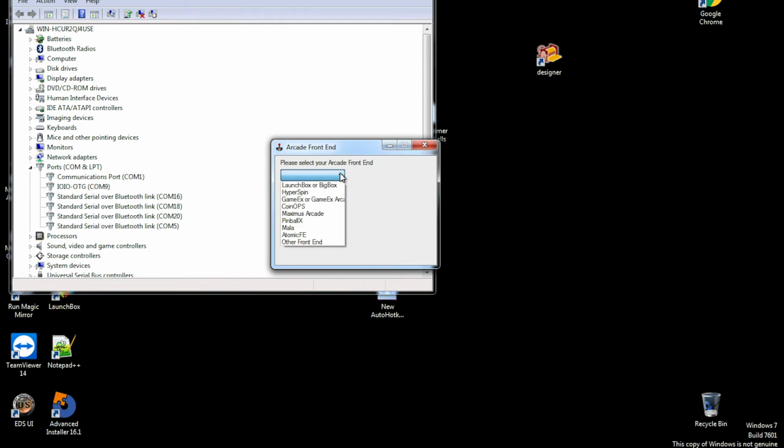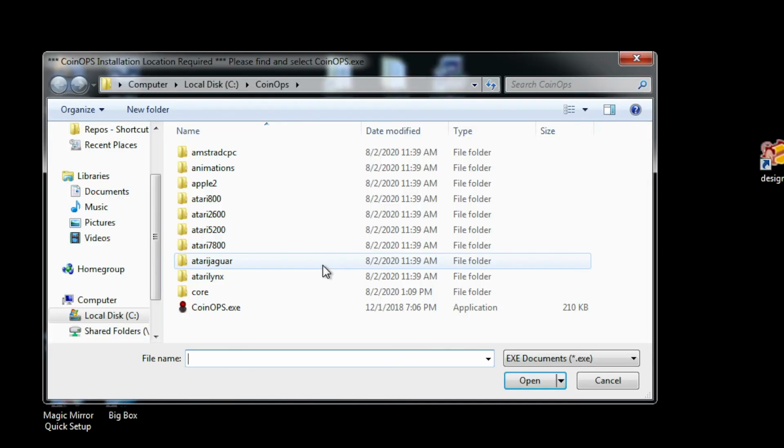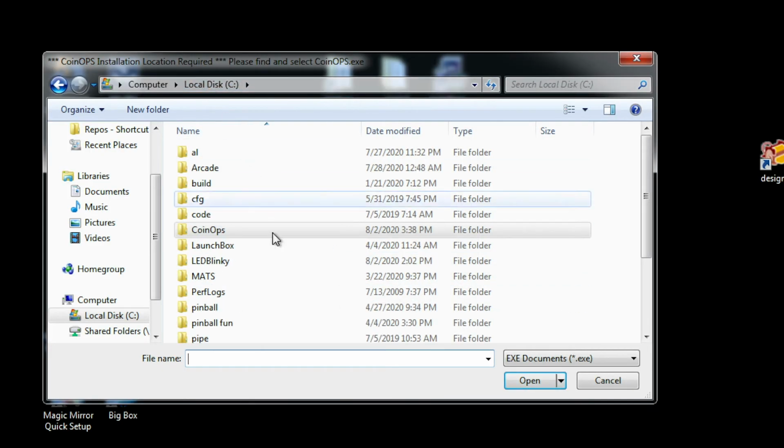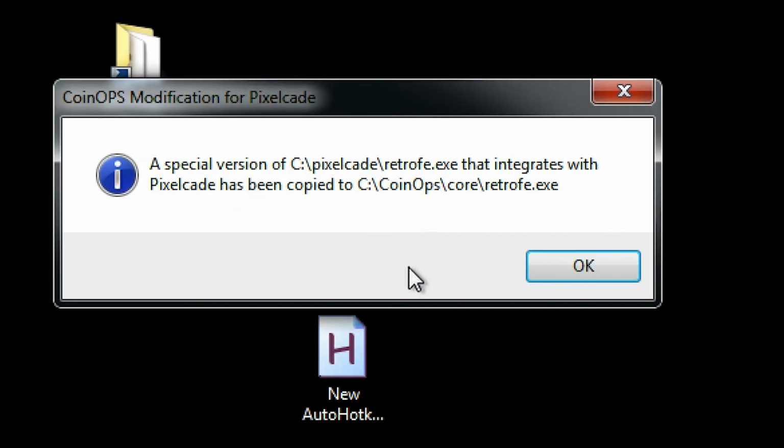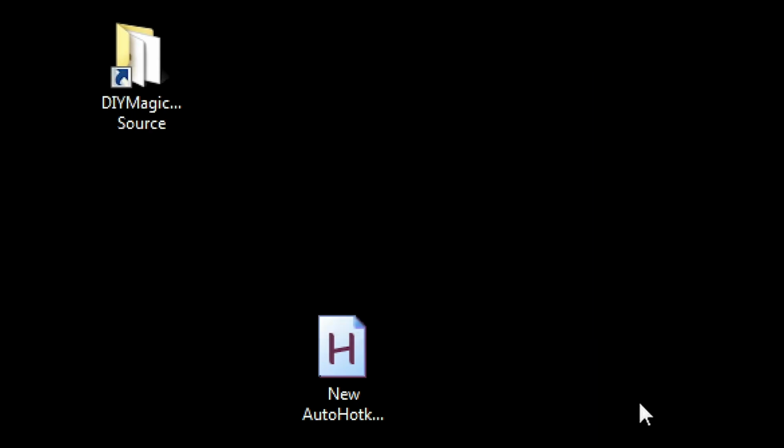And then here we want to tell it our arcade front end. So for right now, let's just pick CoinOps. And we need to tell it where CoinOps is. So let's look for coinops.exe. It's then going to copy over a special version of a file called retro.fe, which CoinOps uses. That's been modified to work with Pixelcade. So let's hit OK, and we're all good.